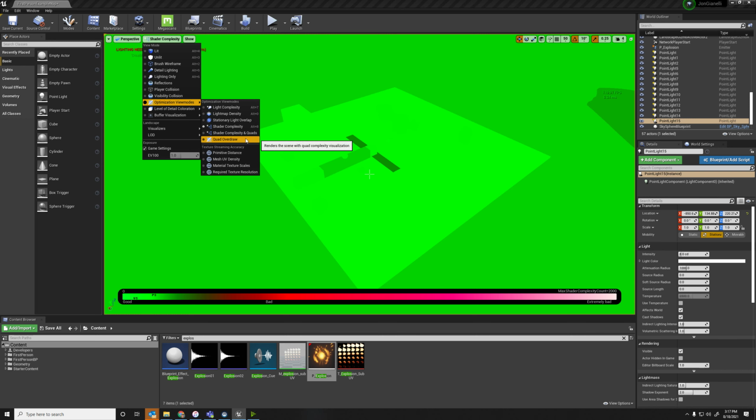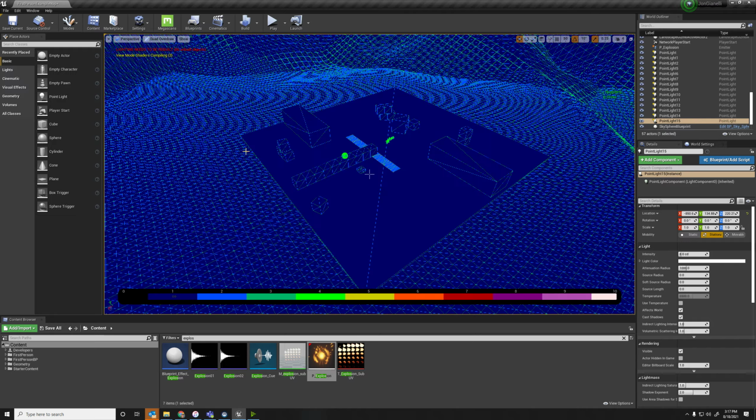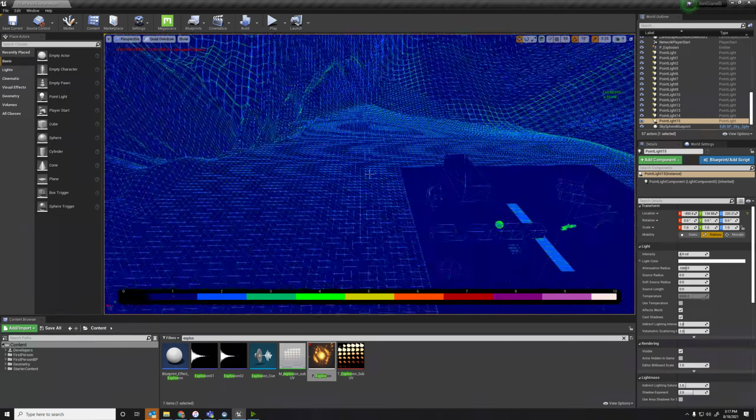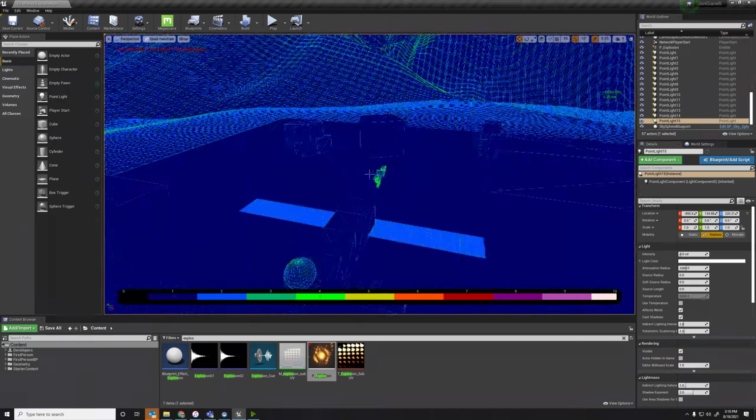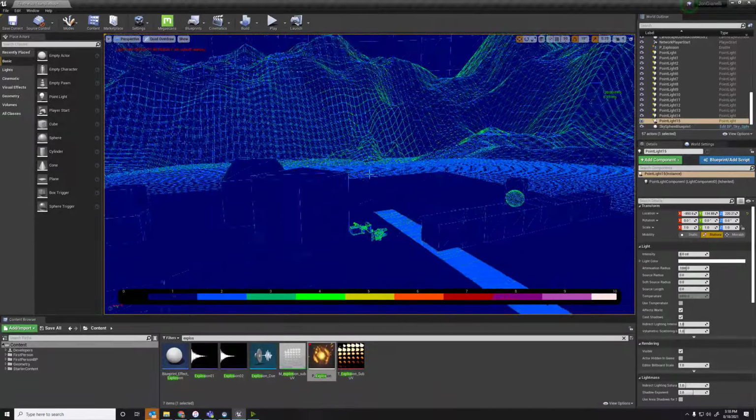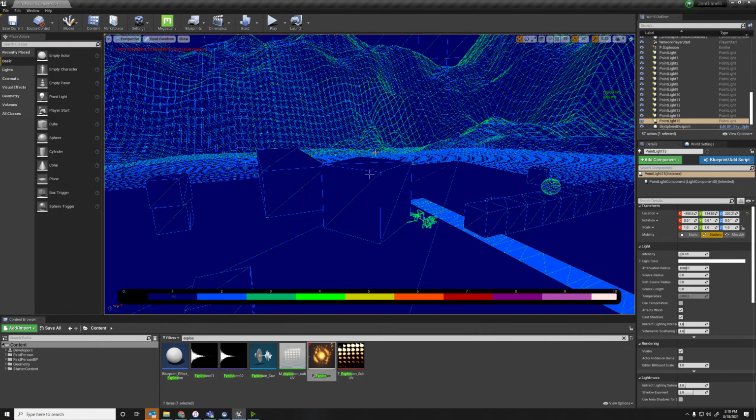And quad view, I have no idea why that would be useful. I'm sure it is, but I don't know enough about Unreal. So everything's in the blue, so I'm in good shape, I guess.